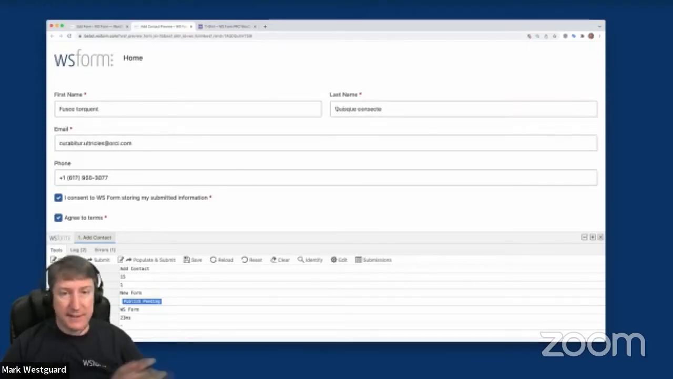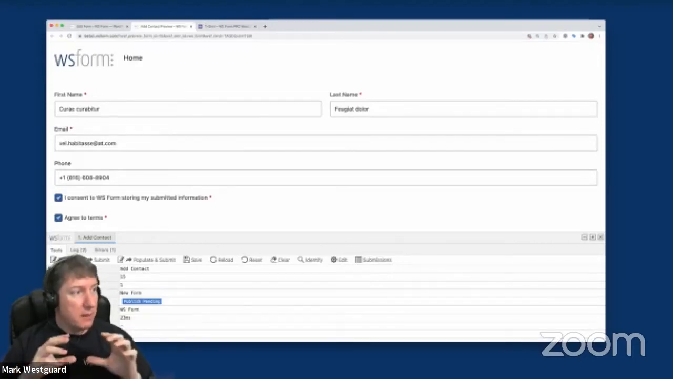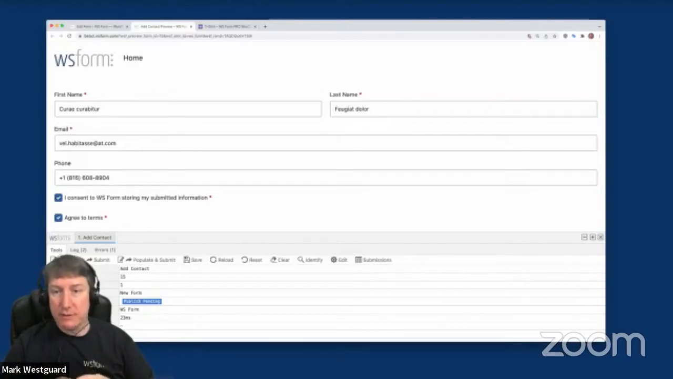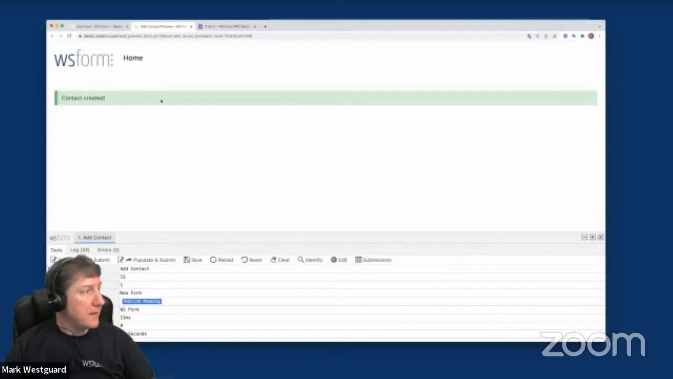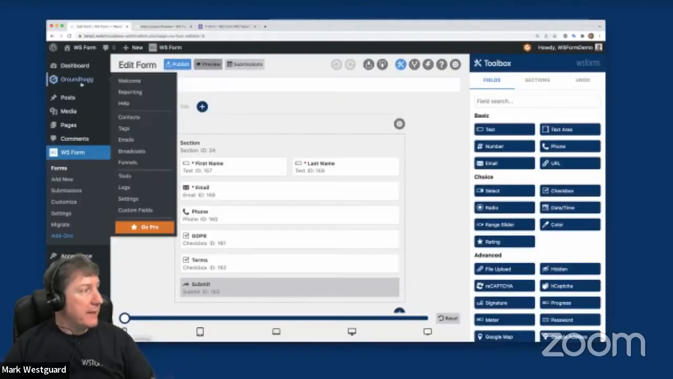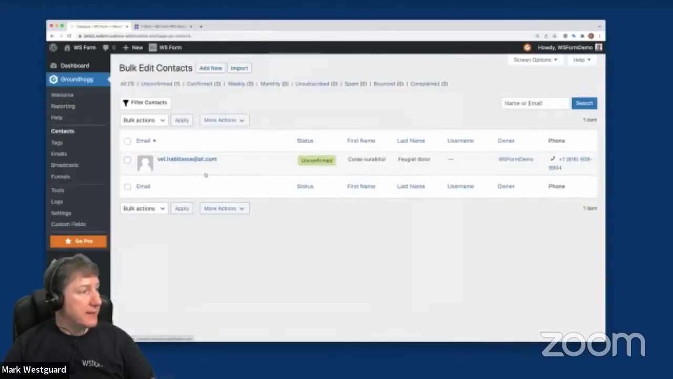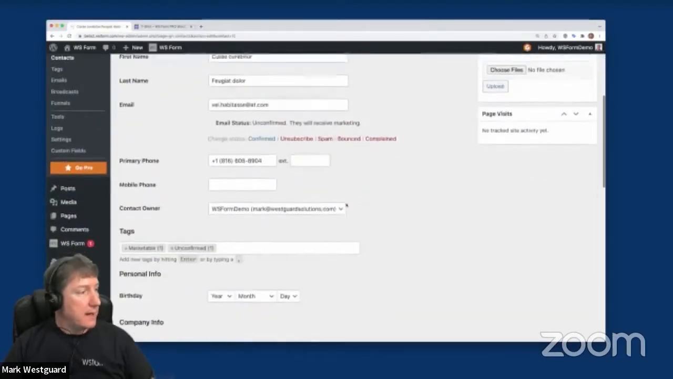It's all context sensitive, which means when I hit populate, whatever fields you've got on your form, it's going to put appropriate data into those fields. So if you've got maybe an address field, or if you've got a map field or a color, it's going to put the proper values in. It doesn't just put random data in there. If I then hit submit, contact created, and we go into Groundhog, we'll go to contacts. There is our contact created. And everything is filled in.